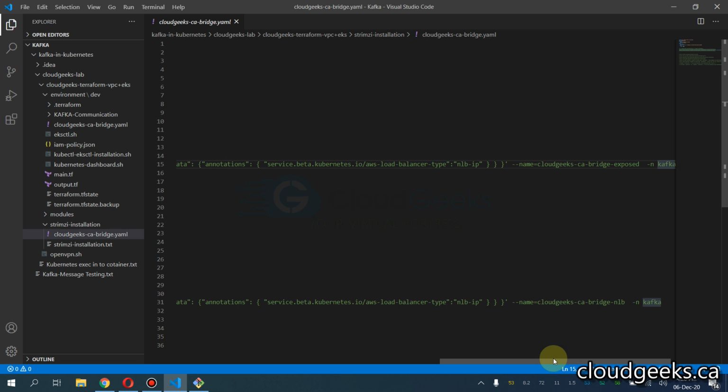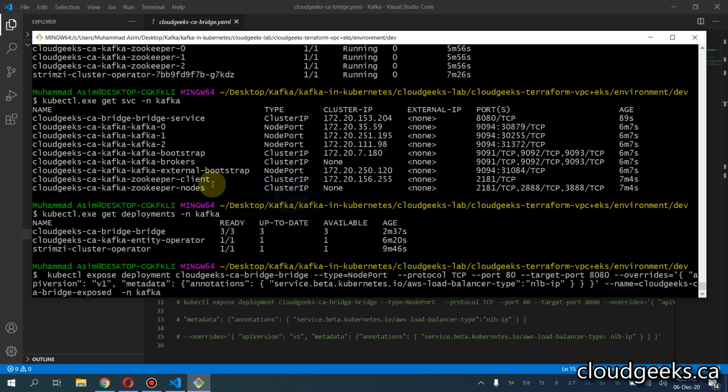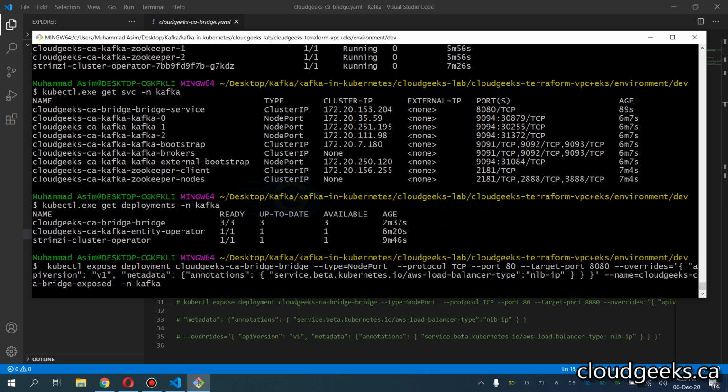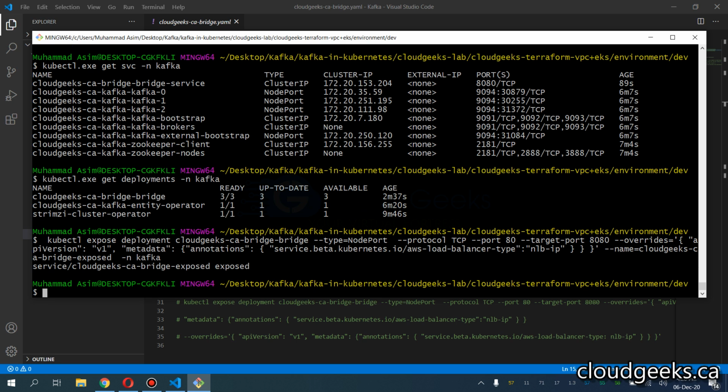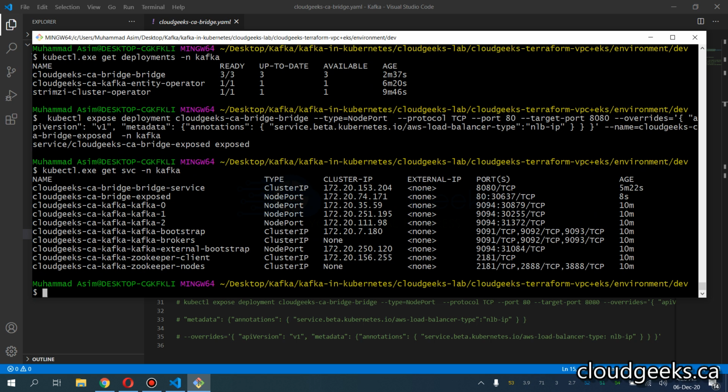So let me show you what I was talking about. So I guess I've copied it. So let me try that. So you see it is exposed. If I navigate to the services, you will see that it is now showing that it is exposed. So I gave this the name Cloud Geek CA Bridge, exposed on this port 80.